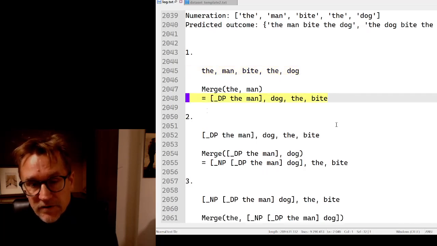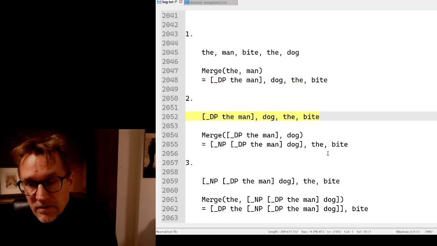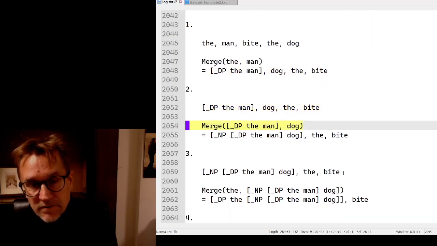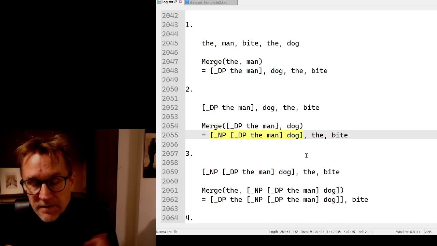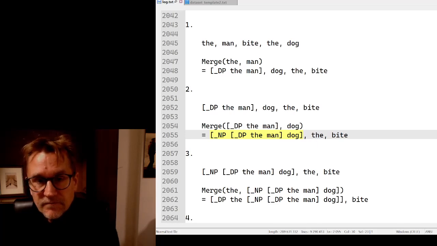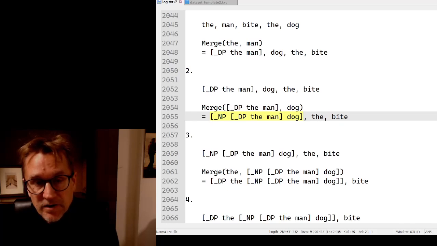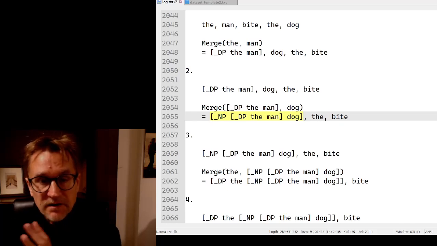So after the merge, we have this situation, and that's then the input to the next call. And then we merge the dog. We get the complex noun phrase, the man dog. It doesn't make sense, but as I pointed out, we have to explore everything. And so on, everything is recorded. And we see how the derivation itself progresses.